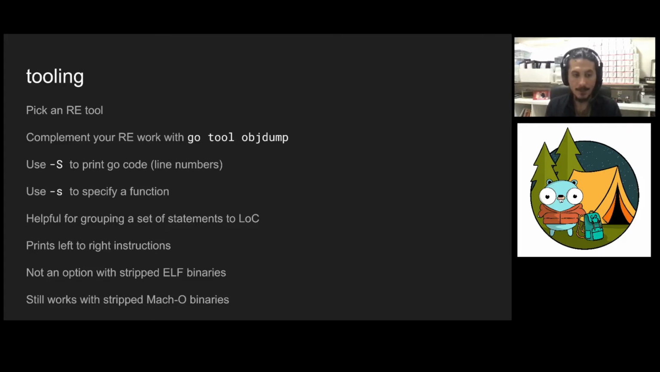Now, bear in mind that that's going to print instructions left to right. That's typical to working with Go tool obj dump. That's similar to AT&T syntax as opposed to Intel syntax, which prints statements or instructions right to left. We'll see what that means in a moment in case you haven't worked with reverse engineering tools before.